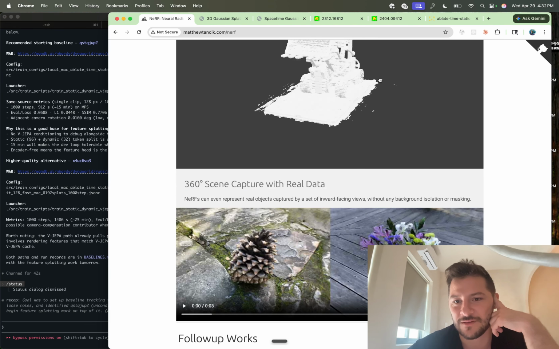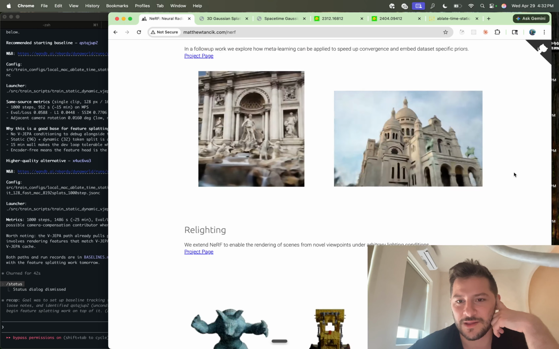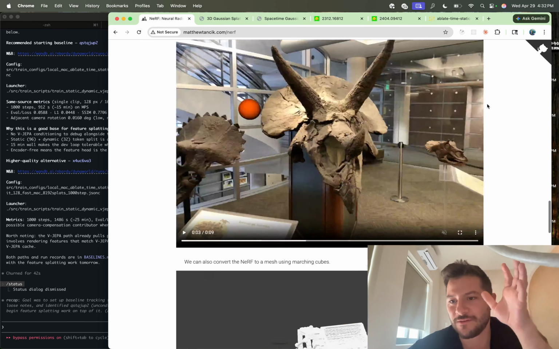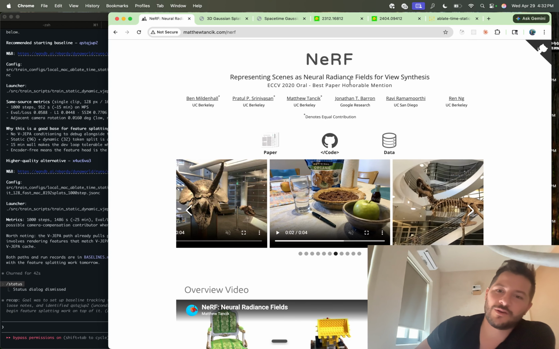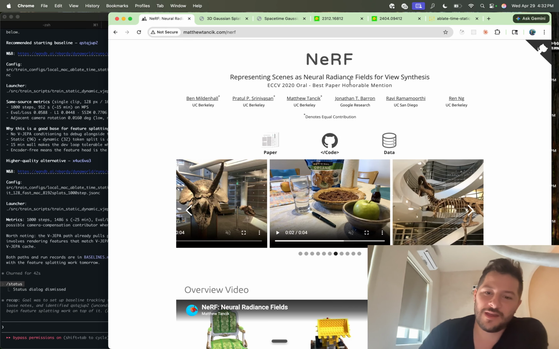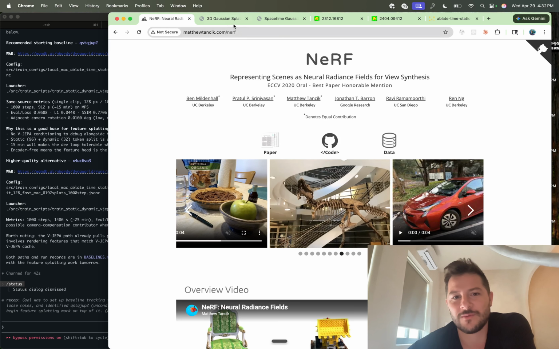Here's one of the meshes of this 3D object they have, and some more information on their follow-up works. This was actually about 6 years ago now, so it's been quite a while. It feels like just yesterday that the field kicked off, but since then we've seen rapid progress on these 3D representations.